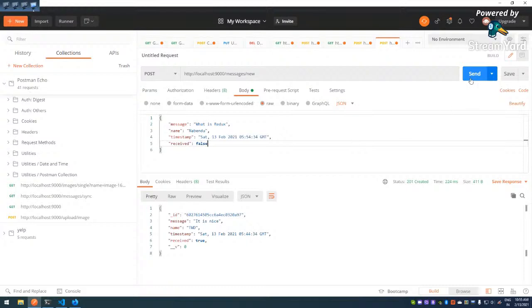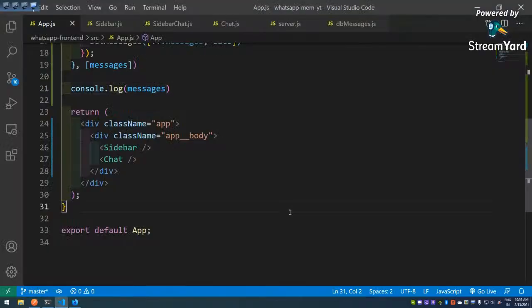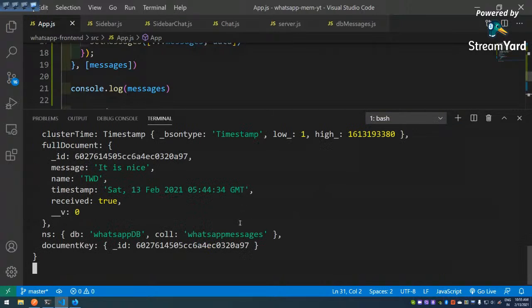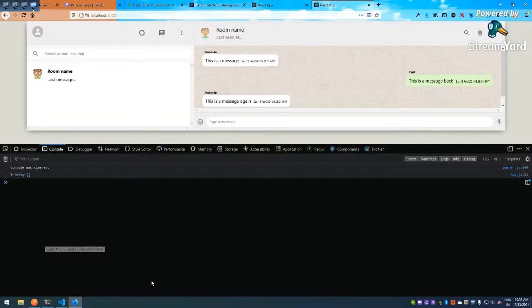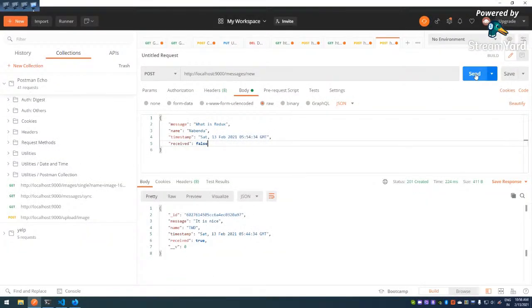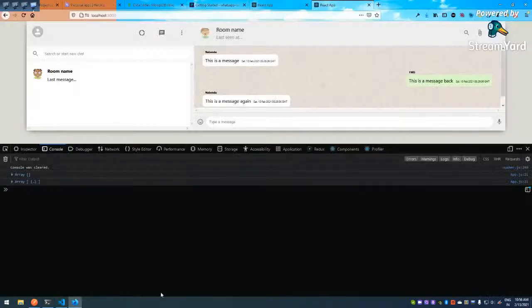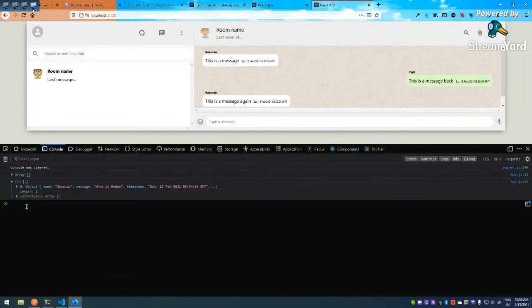Let me send it. No, yeah, it is running actually, so we can see it here also. Let's not look everywhere; we can see it in Pusher also. So push it, it's gone. See, it will come here also: "What is Redux?" And it came here also. So this is working fine.